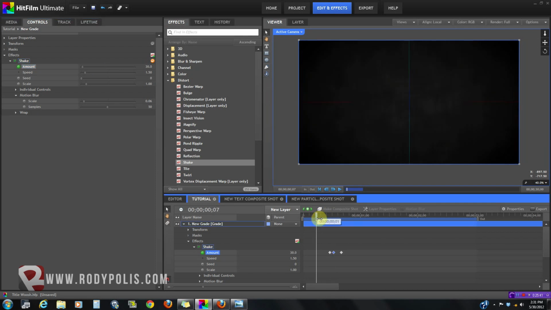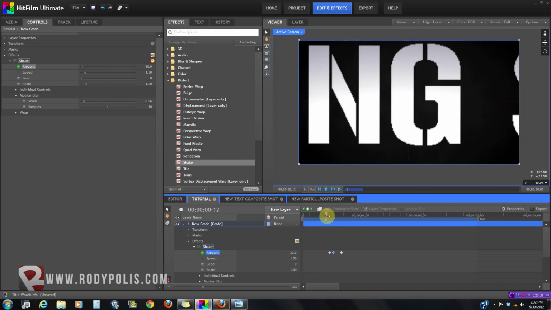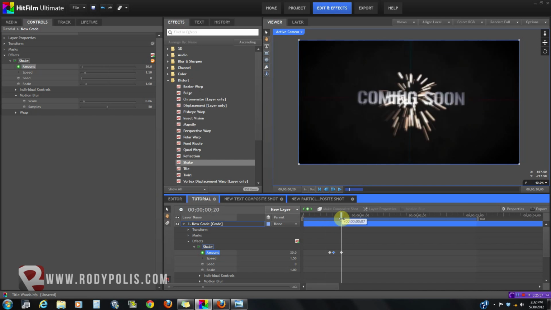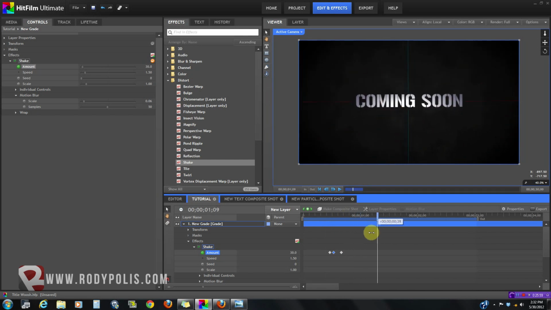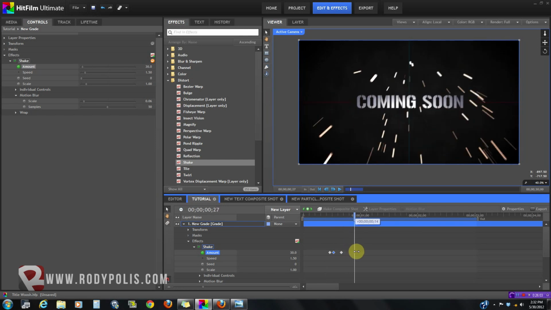Now when we play it, it goes, and then at the slam, it adds a lot more shake to the clip, and that really sells the effect of it actually slamming. And of course you could use some sound effects to sell the effect a lot more. I just think that really adds so much more to it. So that's it for the shake.